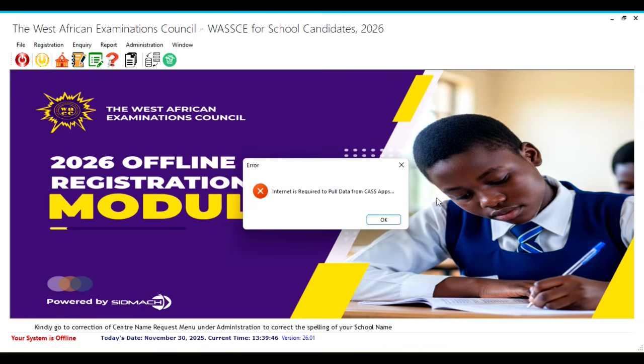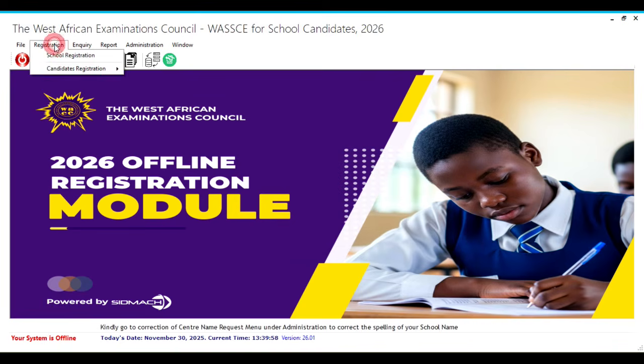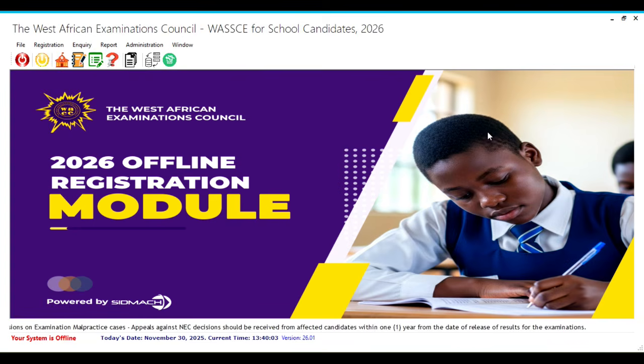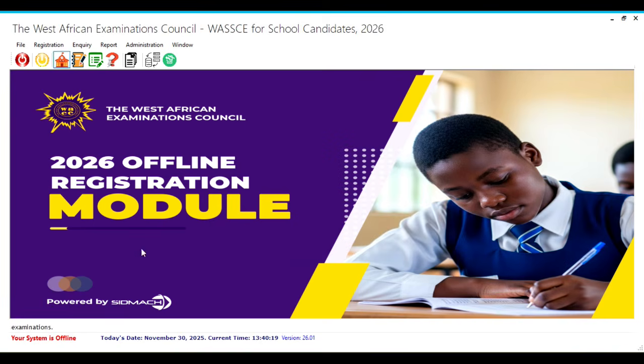That is not the CAS pin for the school, but I need to connect to the internet for me to open the pull data from CAS screen now. So if your condition is the same, the next thing you need to do is to pull the data from the online CAS database. Pull data from CAS. I'm not connected to the internet, so it says internet is required. This is just the process of registering your school.